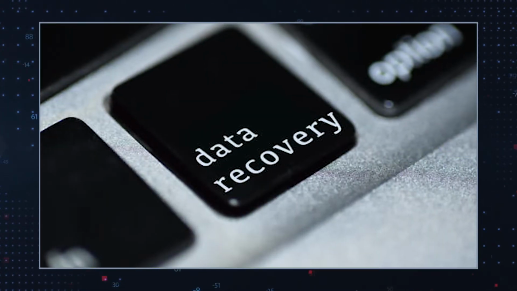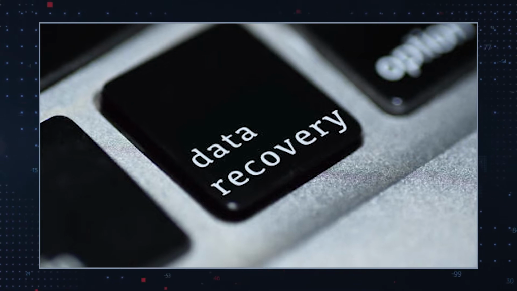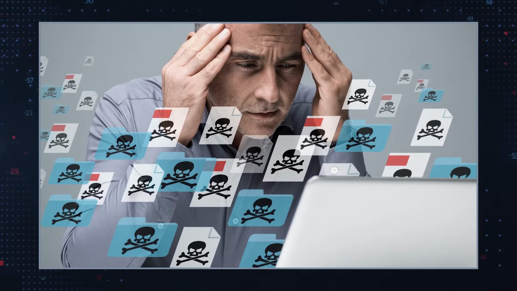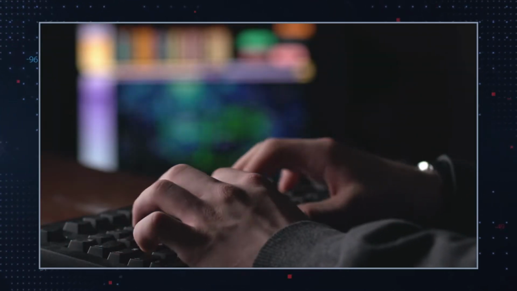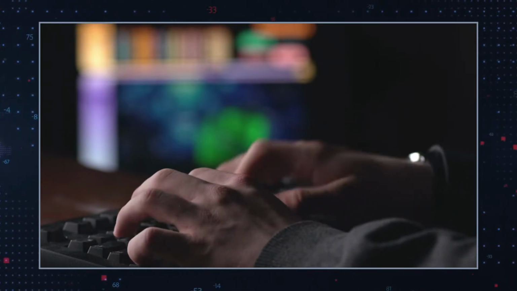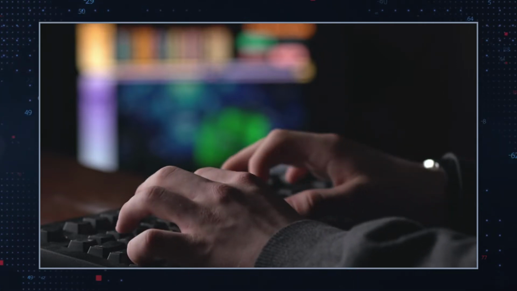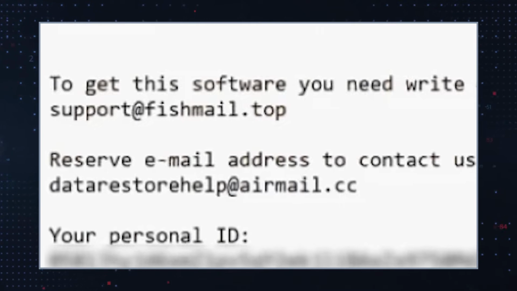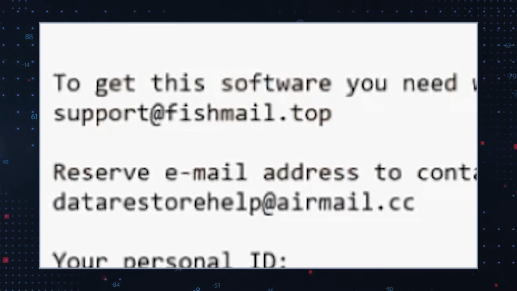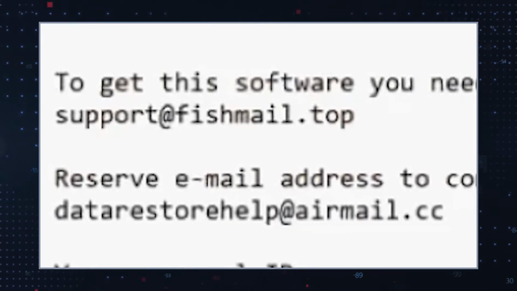You could also possibly research other alternative data recovery options. However, there's no guarantee that alternative data recovery tools will unlock all the encrypted files. ZATP Ransomware's operators promise to unlock the affected files for $980. However, they do offer a 50% discount if victims establish communication within 72 hours after the encryption. The ransom note also instructs users to contact the criminals via the emails datarestorehelp@airmail.cc and support@fishmail.top. If contacted, ZATP Ransomware's operators also offer to decrypt one file for free to display that they can unlock all the affected files.